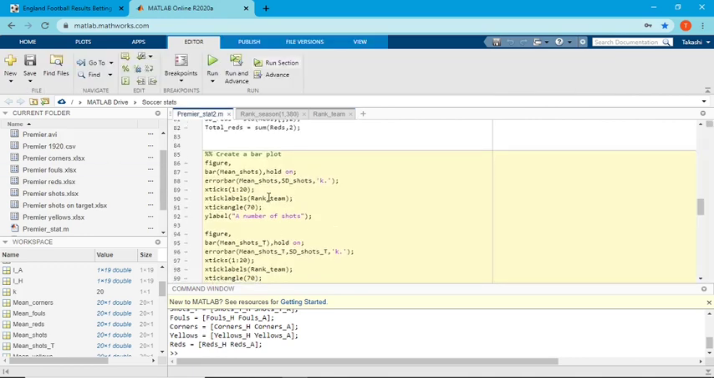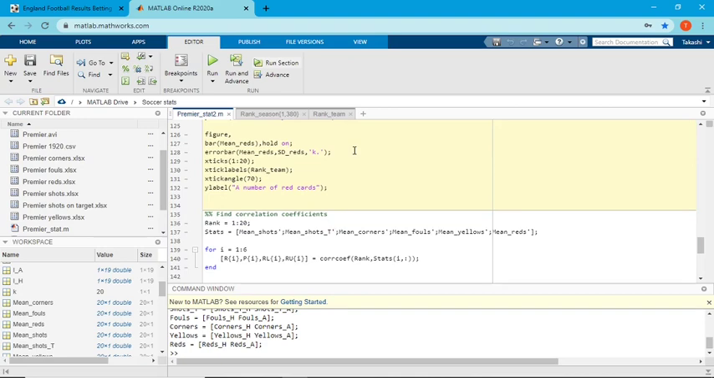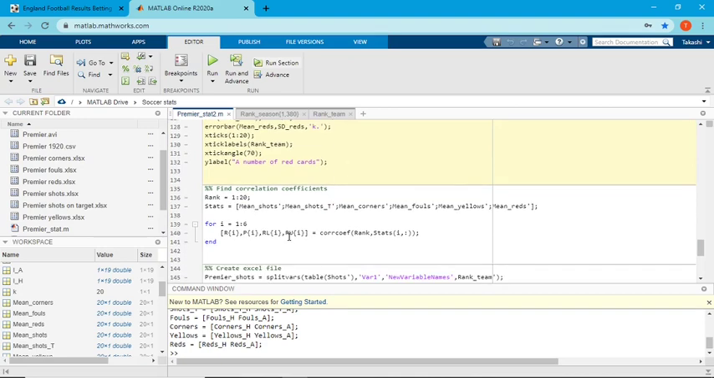So this is how you make bar charts. Use just the bar function, and you just add an error bar. The x is 1 to 20, with the x-tick labels set to rank team, then this x-tick angle creates an angle on the x-axis of 70 degrees. Otherwise, you get some overlap between the team names. Then the bar plot is over. We can go to the next step, which is to find the correlation coefficients.